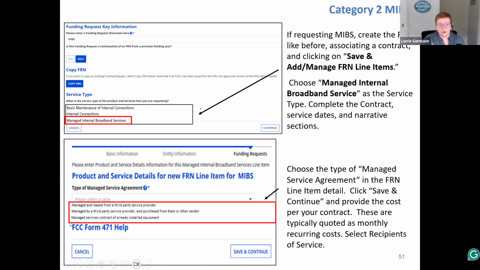The third option here would be managed service contract of equipment already installed. Maybe you already have all of your APs and your switches, and you're all set there. You just need that assistance to have somebody come in and do that management and monitoring for you. So just look at your situation and choose which of those 3 would apply.